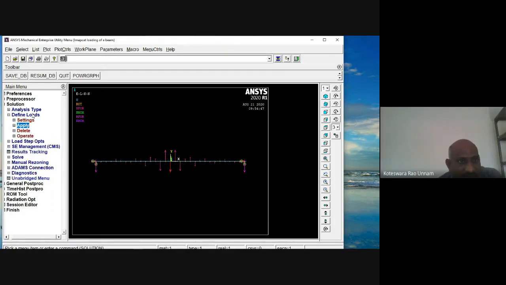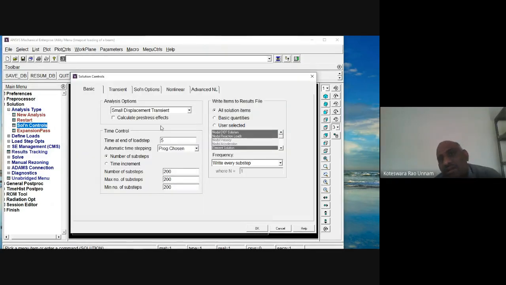Then I need to go to analysis type, then solution controls. I already defined the 3 load steps up to 5 seconds. Now I'll define this as load step 4. Then what time do I need to consider? The first load step time is 0.1 milliseconds. So I'll add that 0.1 to this one. Then what I'll get is 5.1. No, 5.1? 5 plus 1e minus 4.